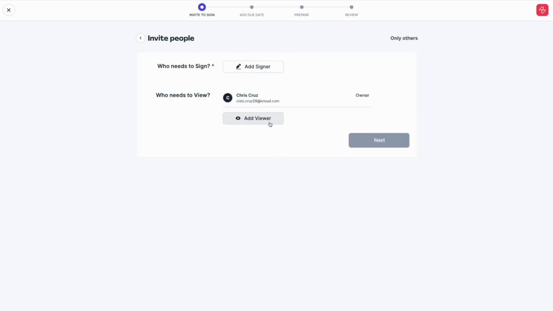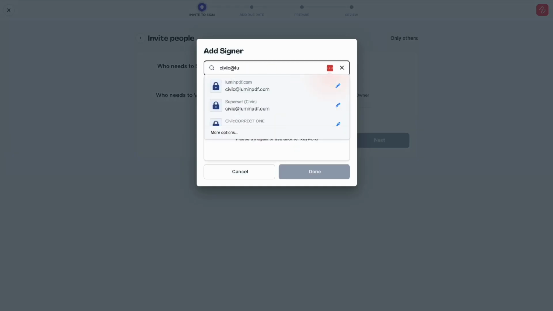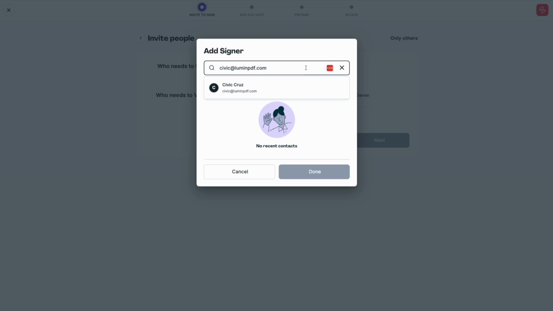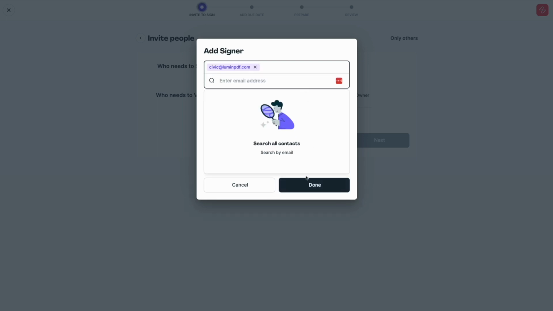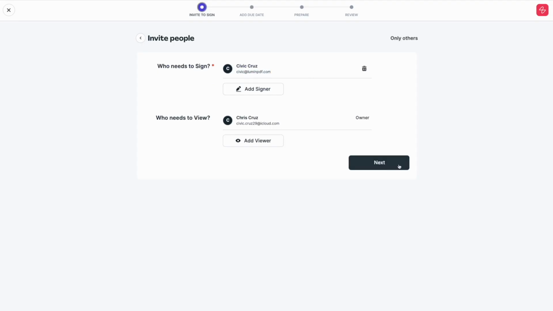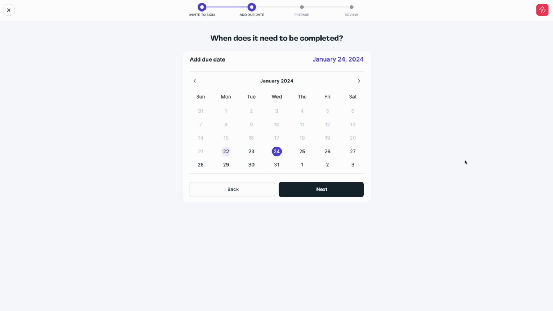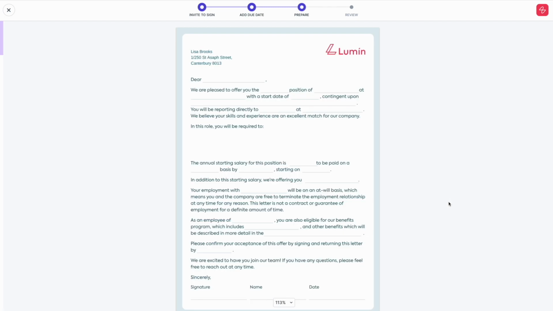Then here is where you need to add your signers. Enter in their email address, then select next. And then you need to select when the document needs to be completed. Once you've set a due date, click next.